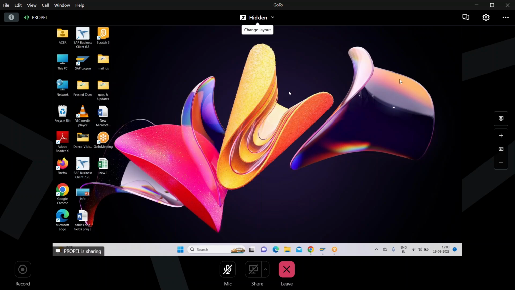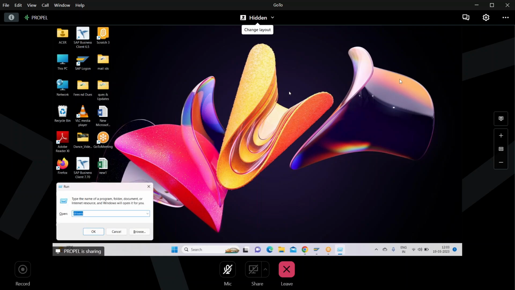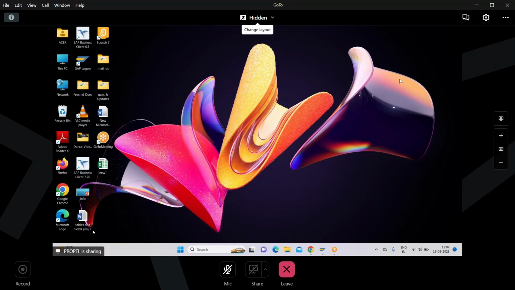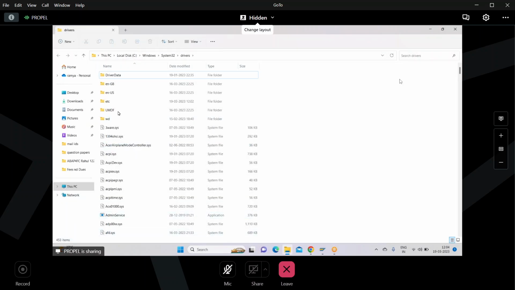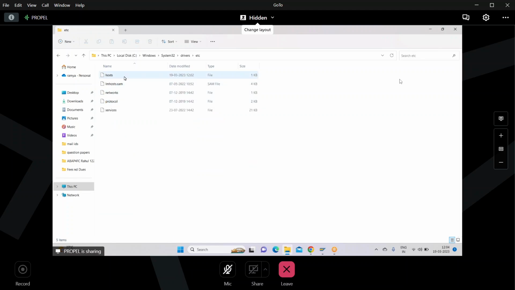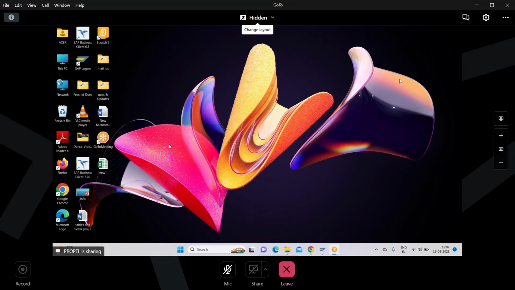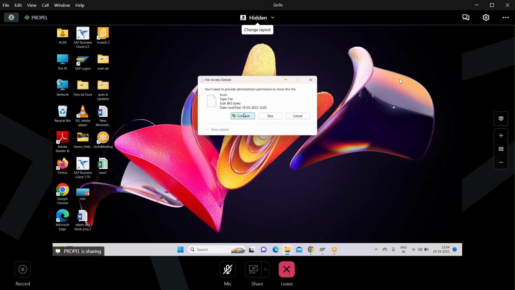Same. Go to run command. Shortcut key for run command is Windows R. Windows plus R. Okay. Now type here drivers. DRIVERS. Okay. Press OK. So you will have list of folders. Go to etc folder. Double click on it. Now you will find host file. Select it. Cut it. And paste it on desktop.